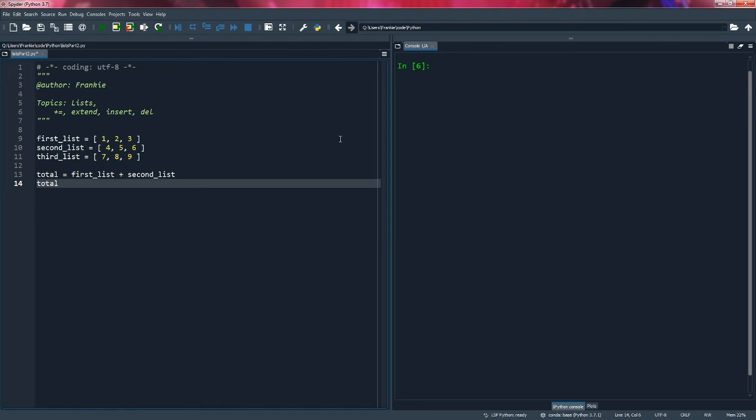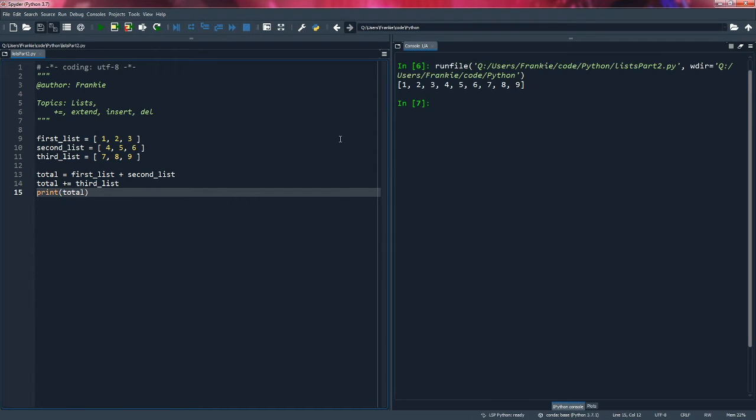Another way of concatenating lists is to use the plus equals operator. So I can add the third list this way. Right, so in line 13, I concatenated the first list and the second list together, stored it in total. And then on line 14, I took total and I concatenated the third list to it. Why don't we print what that looks like? Nice. So the first list, second list, and third list have been combined together to form one big list.